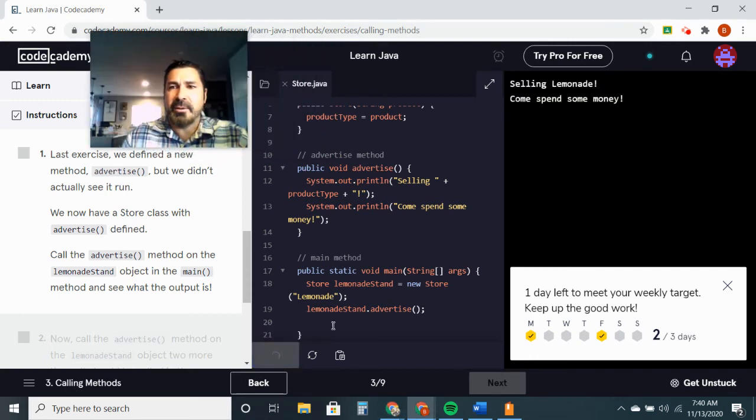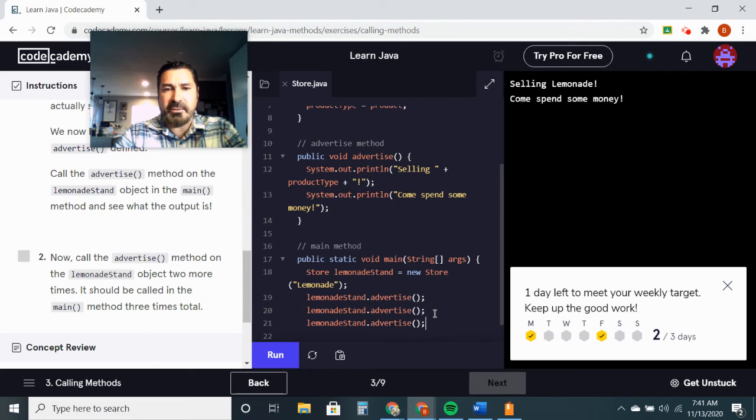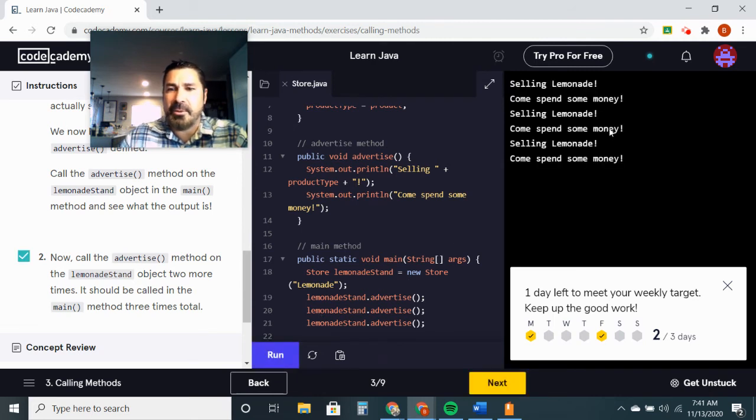Let's move me over here. If we hit run, we can see it runs the method. It says selling and all this stuff. Now it says call the advertise method on the object 2 more times. So we're going to do the same thing again. We're going to copy this, hit enter, paste, enter, paste. If we ask the lemonade stand to advertise 3 times, what's it going to do? It's going to do the same thing 3 different times.